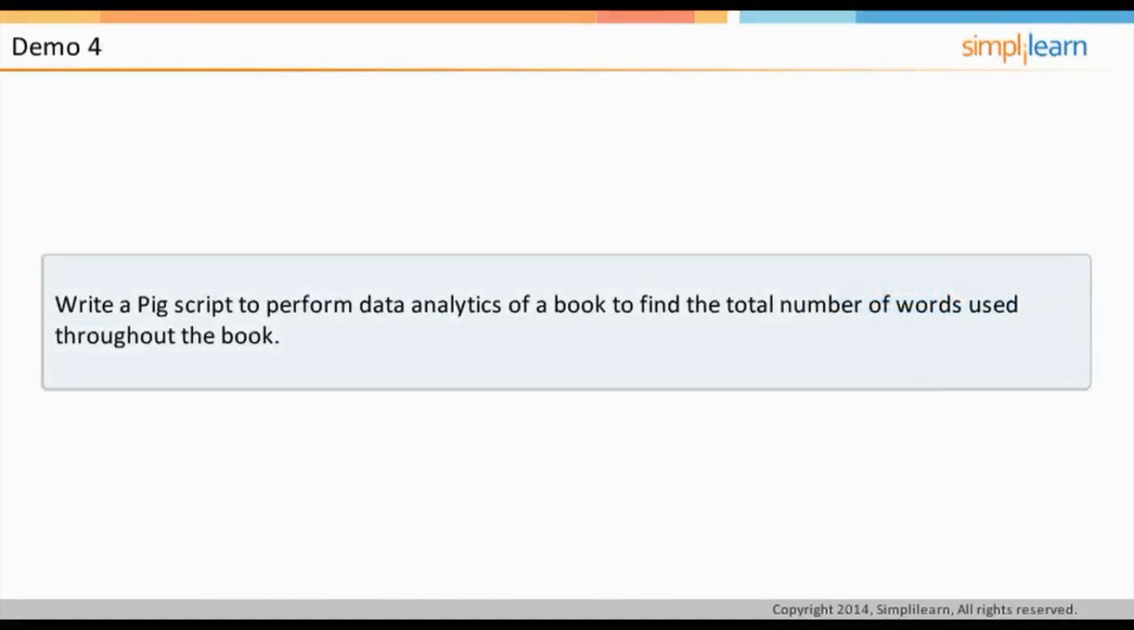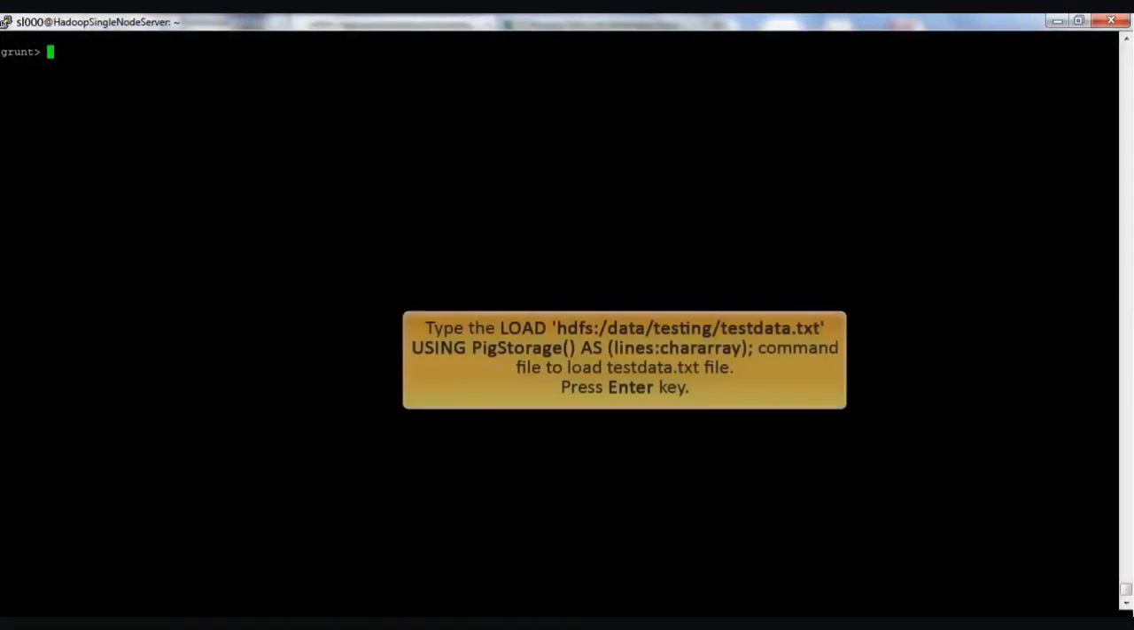In this demo, we will see how to perform pig scripting for performing data analytics of a book to find the number of occurrences of the word "the" throughout the book. Start pig in MapReduce mode.